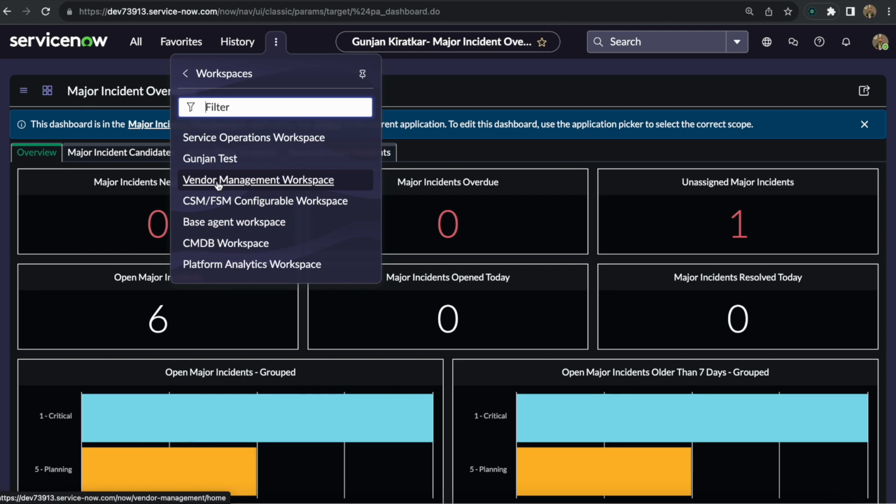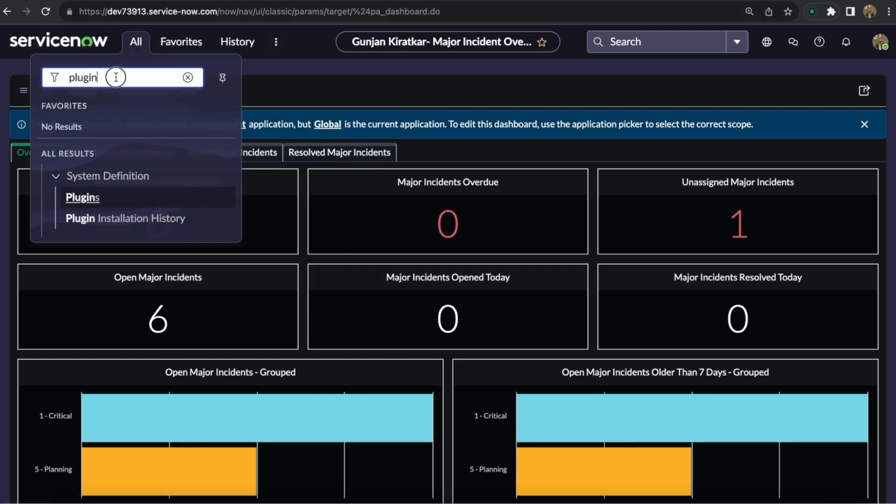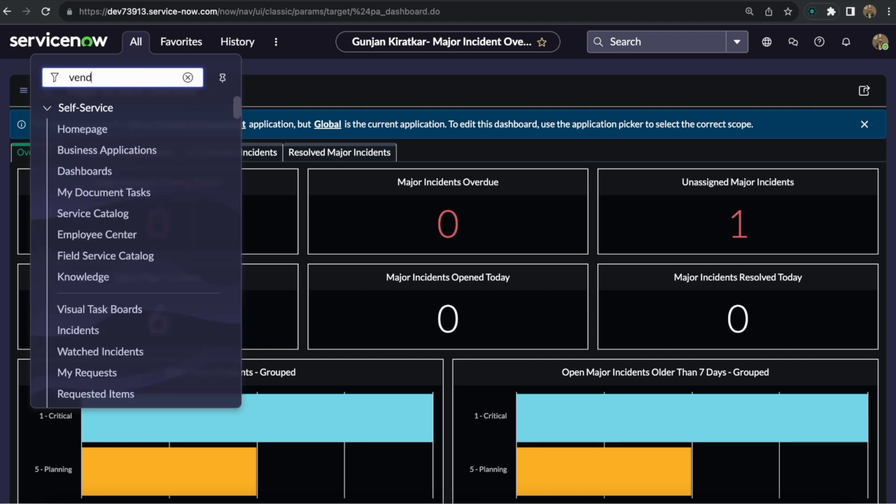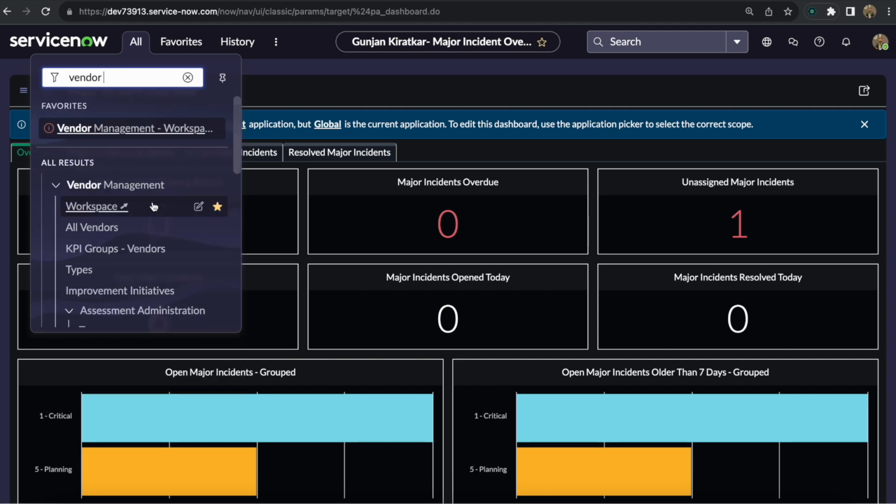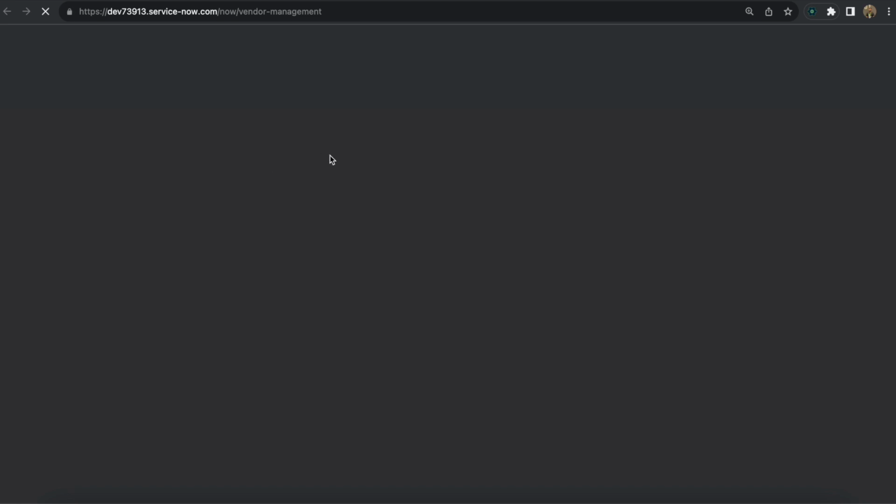You can either navigate from here or you can search in the application navigator as vendor, and then under the vendor management you can see the workspace. So just click on this, it will navigate you to the workspace.